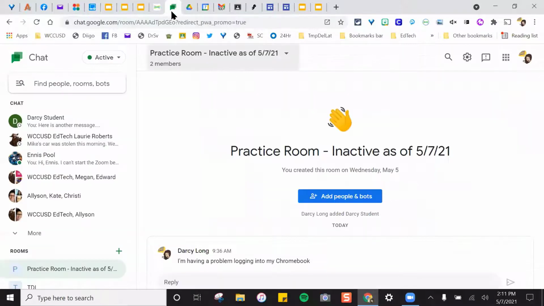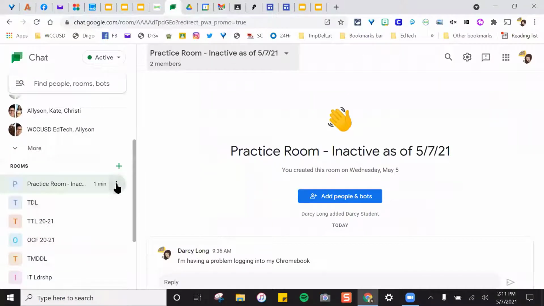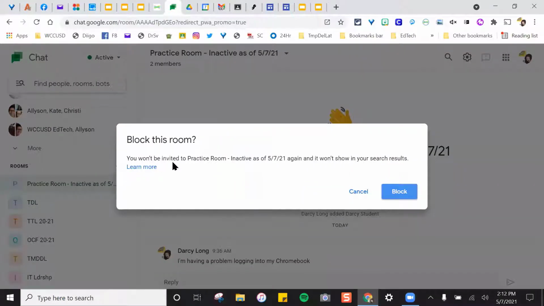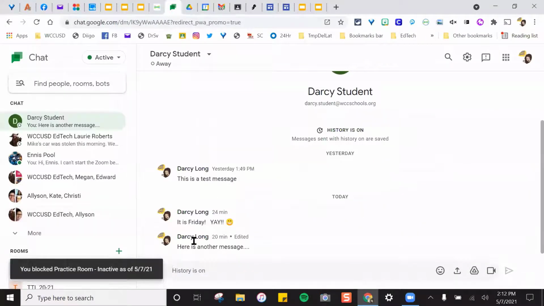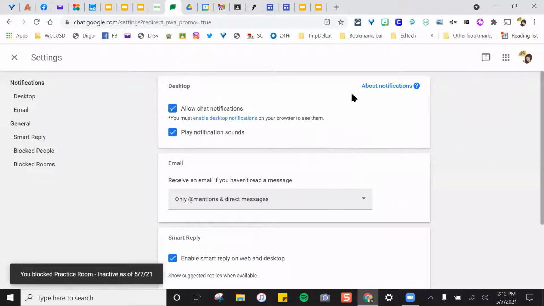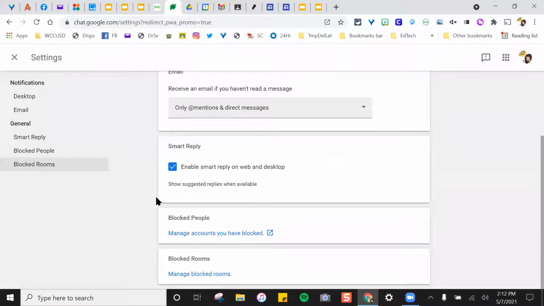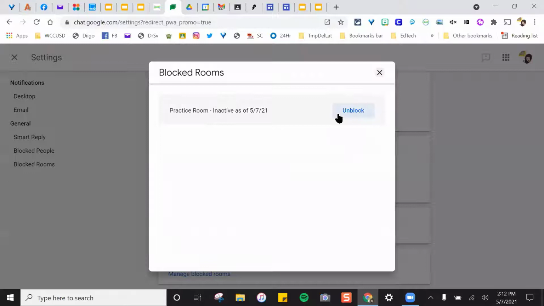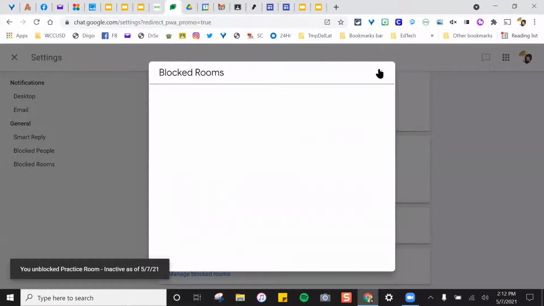I didn't want to mess with it, but let's go ahead and do it because now I know how to do it. So I won't be invited, I won't show in search results. Okay, block. Okay, so now I'm going to go up to the settings and go down to blocked rooms and manage blocked rooms. Yay! And unblock it. There we go. Thank you for asking. There is one more follow-up question to that too.